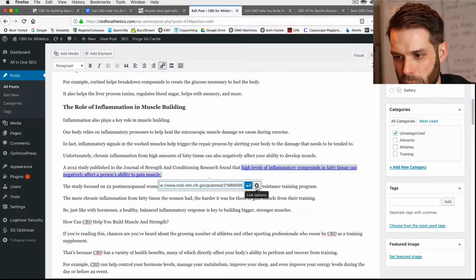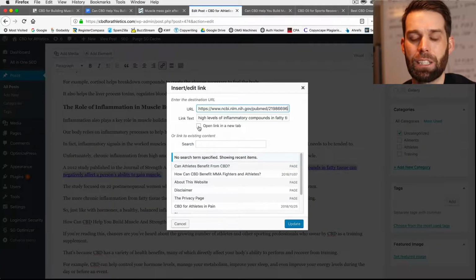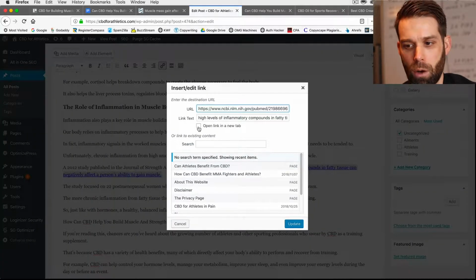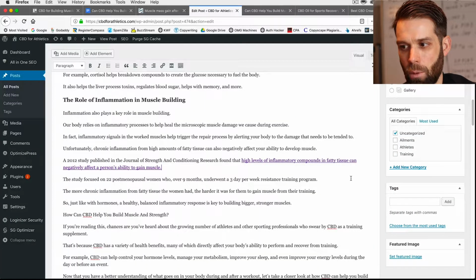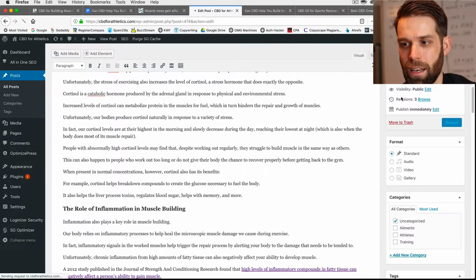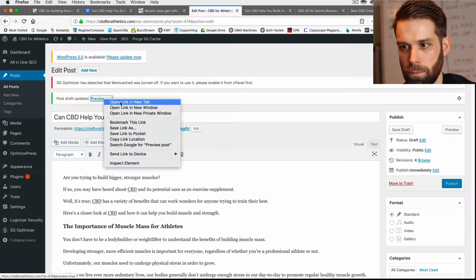And then what we want to do is go to link options, and we want all our outbound links to just open in a new window. So we're going to update that. Okay, and we can go ahead and save that, and you can just test that link out if you want. Once you save it, you can preview post.